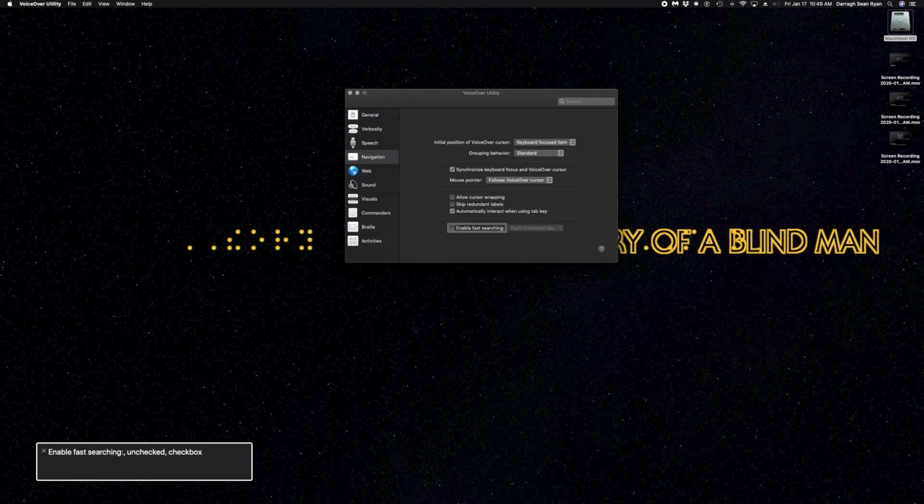Enable fast searching, unchecked, checkbox. Right command key. Enable fast searching, dimmed, pop-up button. We'll go over this in a future lesson. Help button. Okay, so that's navigation.